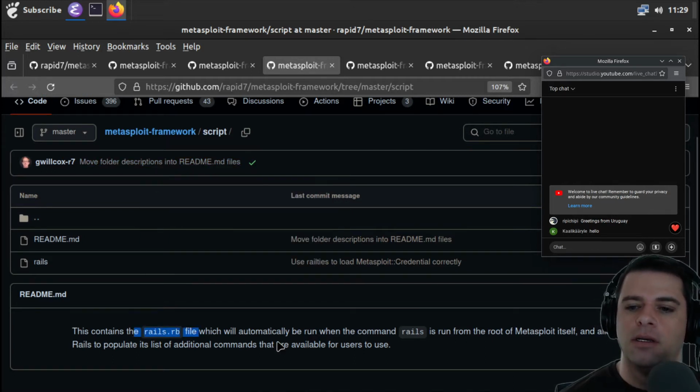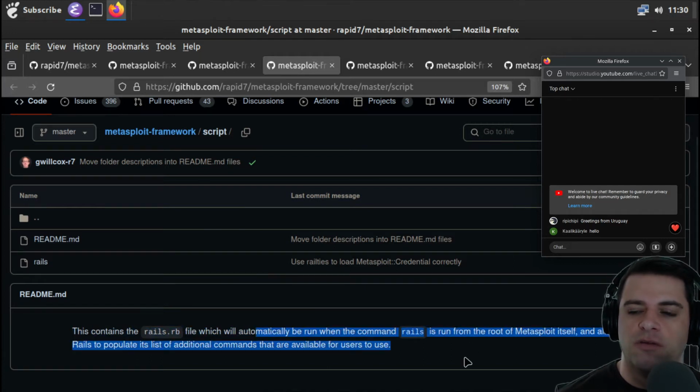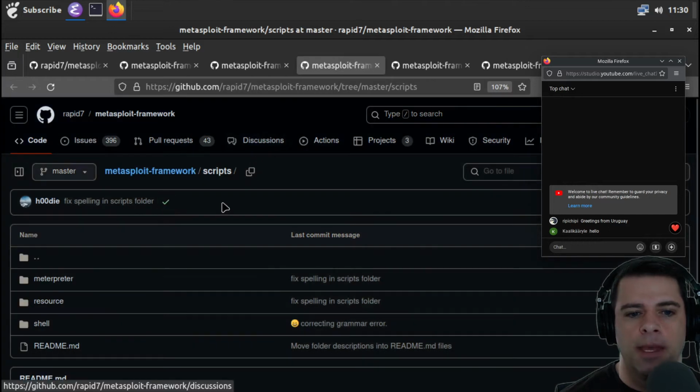Here's rails.rb, which will be automatically run when the command rails is run from the root of Metasploit itself, and allows Rails to populate its list of additional commands that are available for users to use. So this is maybe some Rails support, which we can ignore.